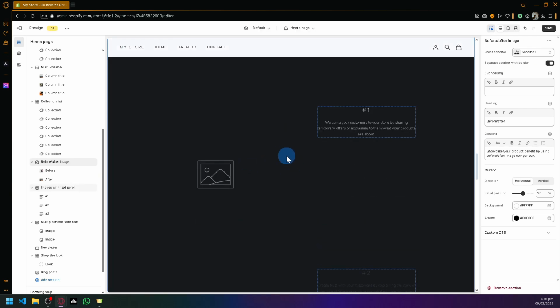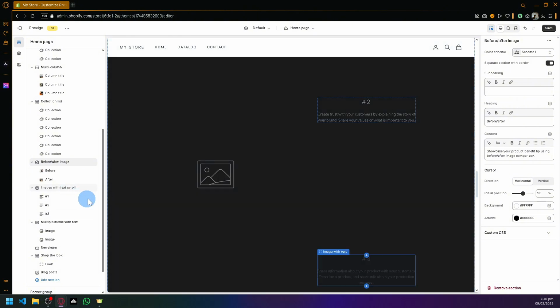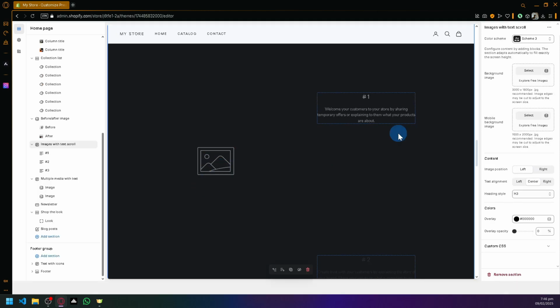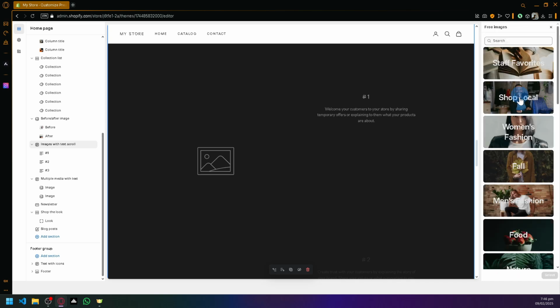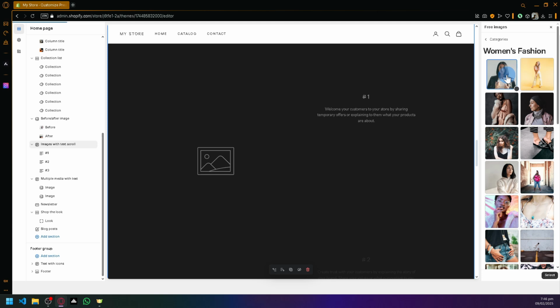Next one, we have something similar to infinite scroll, where you are only able to move on to the next section after you scroll down or finish scrolling. You can add as much text as you want over here. Of course, you can also add an image. To select this, you can choose any background image that you prefer. Let's say women's fashion over here. Let's go with this one.